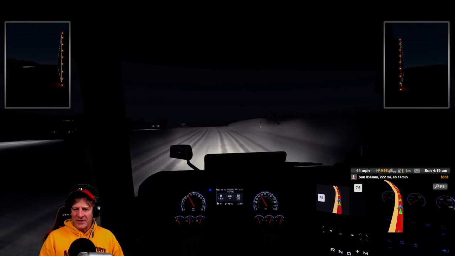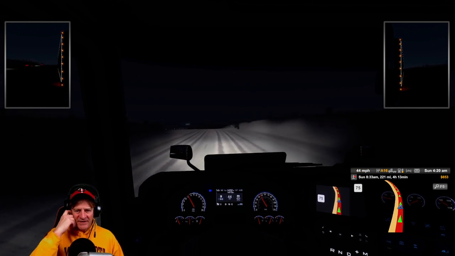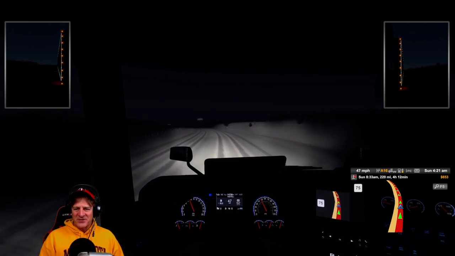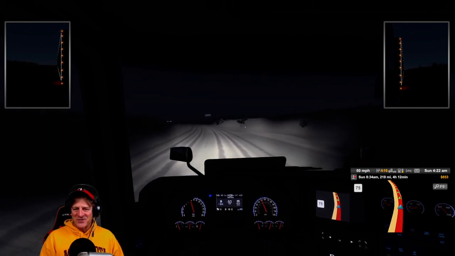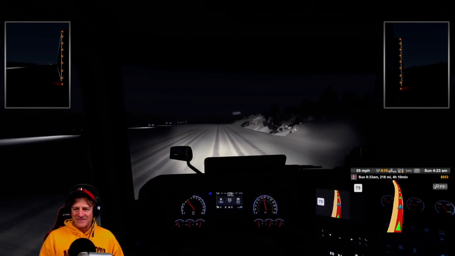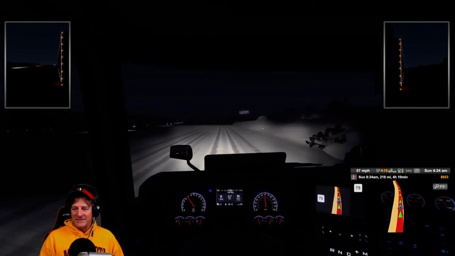Why is the speed limit? There we go. Not sure why the speed limit was 25 there, but now we're up to 75. But I like this driving at night, just the darkness. This is cool. Snow all around. Fun times. We'll keep moving on. We do need gas, though, badly.